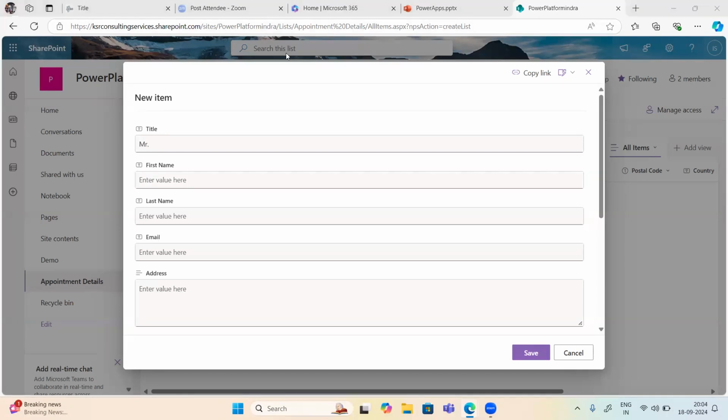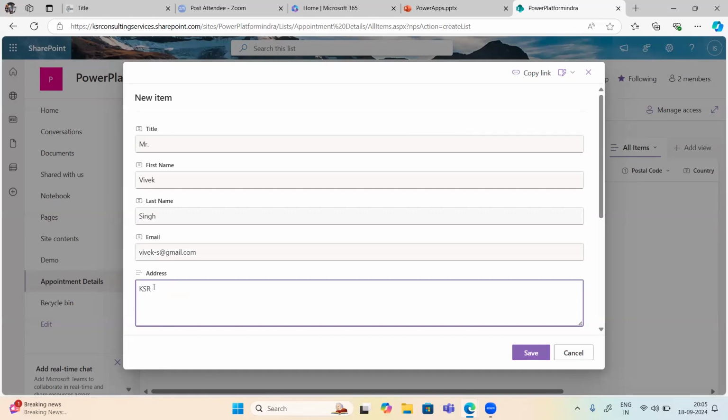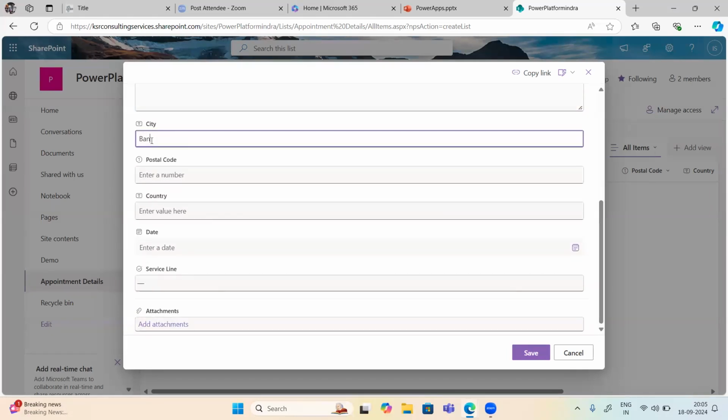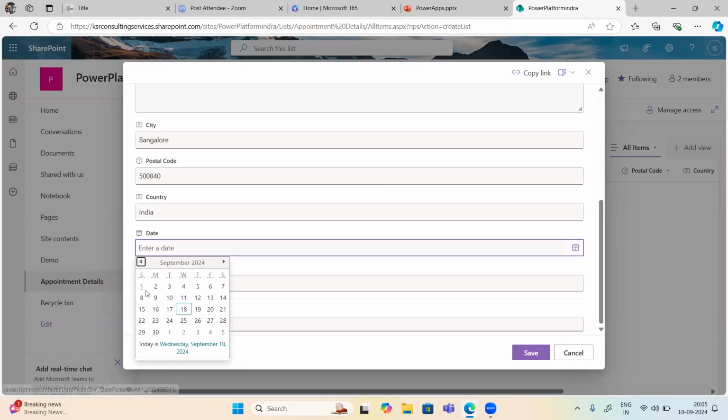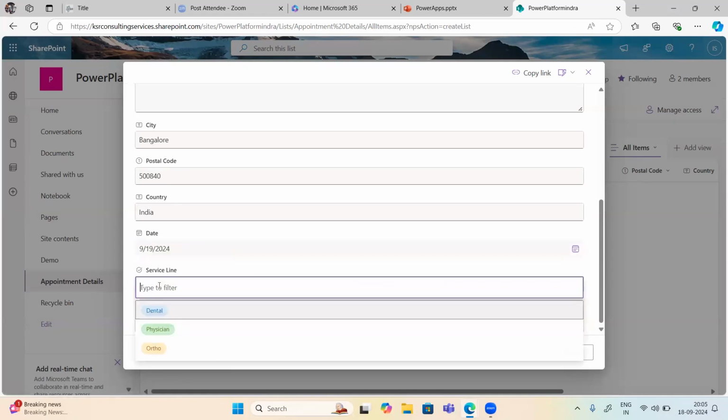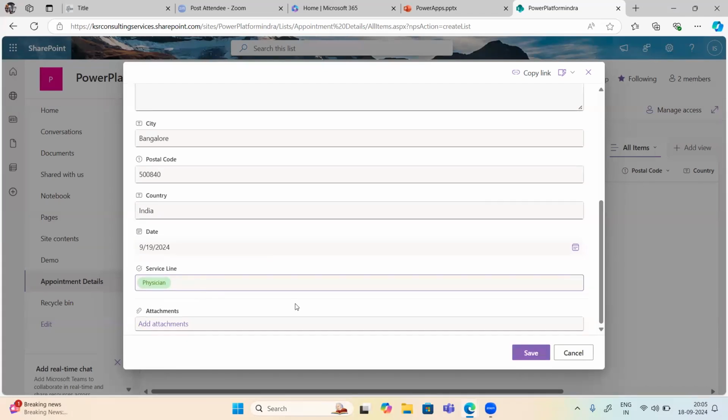The first name will be anything, Vivek Kumar Singh. Let me create it for you, Vivek. Vivek Singh. And suppose the email is ABC Vivek us @gmail.com. For the address, suppose KSR 123 KSR India. City will be Bengaluru, Bangalore, and postal code will be 500840. Let it be anything. Country will be India, and the date will be, suppose you are creating it for tomorrow. And service line, what you want to visit, you want to visit the physician. If you want to add some attachment, you can add that also.